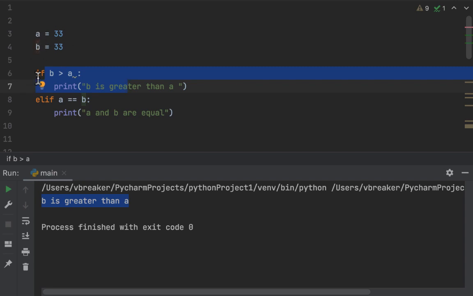A is 33, B is 33. Now, let me ask you, is B now greater than A? No, because they are all equal. So it will skip this code, then come and print out this. Previously we had B is greater than A printed on our console. Now if the code runs through and the check here is not correct, it moves towards the elif. So let's try it. Control R. Now we saw that A and B are equal, and it's true because A is 33.